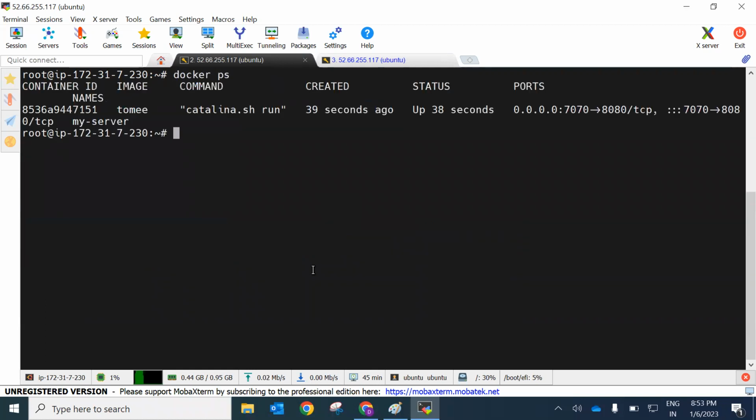Now, see, the container is running. How is the container named? The container is named my server, and it was created 38 seconds ago. And see the ports. This is the host port, which is mapped to the container port.